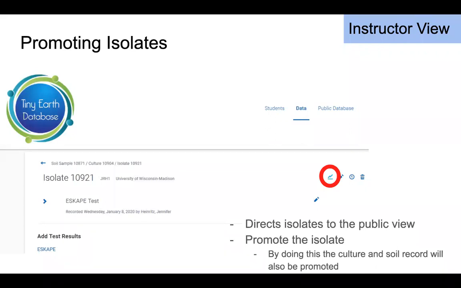So if you click on this icon, when you feel that the entry is ready, it will be pushed up to the admin side. So the admin will see this newly promoted isolate and will be able to publish it on the public database. The way that the isolate looks to you in terms of the number, the tests, whose student it's tied to, and the soil sample and culture conditions it's tied to, that's going to all remain the same, and you'll still continue to see it in your pages the same as before. What will happen is when you click on that icon, it's going to just say promoted.